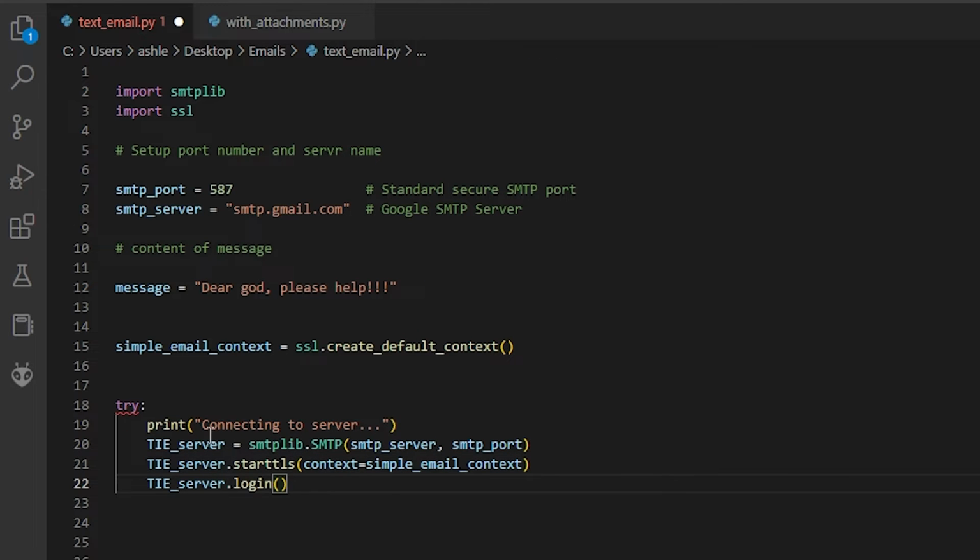All right, so what we have done here is we've made a server object called TIE server, and we're calling on this SMTP library to create this connection. So using these guys up here, and now we want to start this TLS using this context here. So that's just fed in here. It looks a bit weird, but context equals simple context.